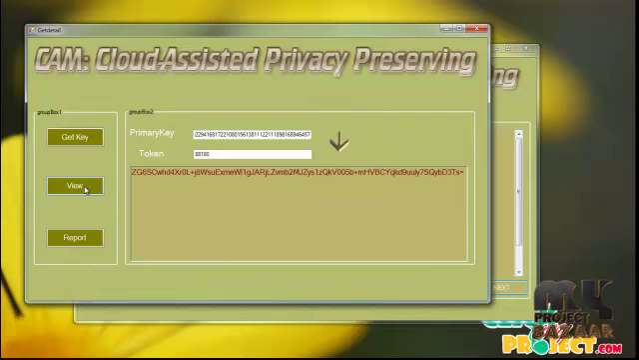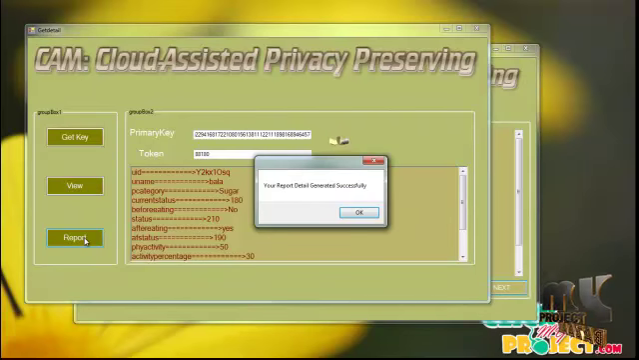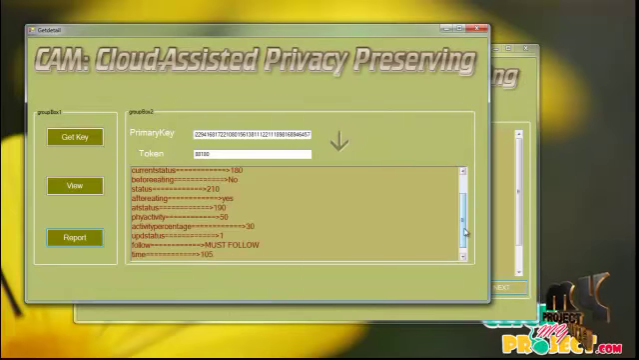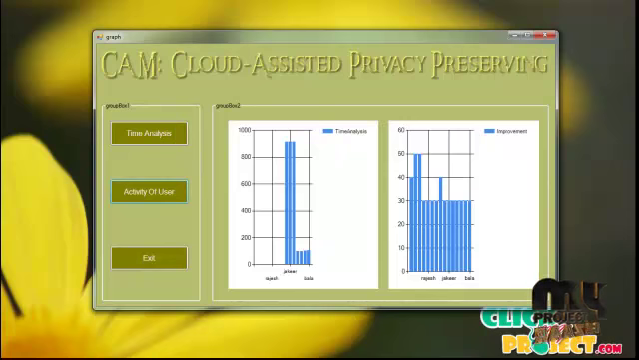At that user information time, click on the report button. The user report data is generated successfully. So the user gets our information in online status. The users can analyze the process time analysis and activity of users. Our CAM design helps them to shift the computational burden to the cloud by applying newly developed private proxy re-encryption techniques.